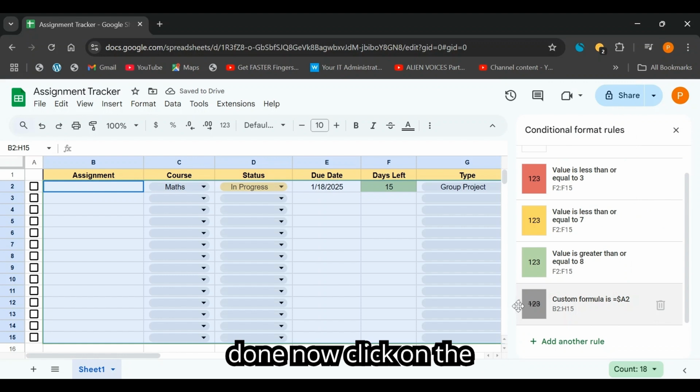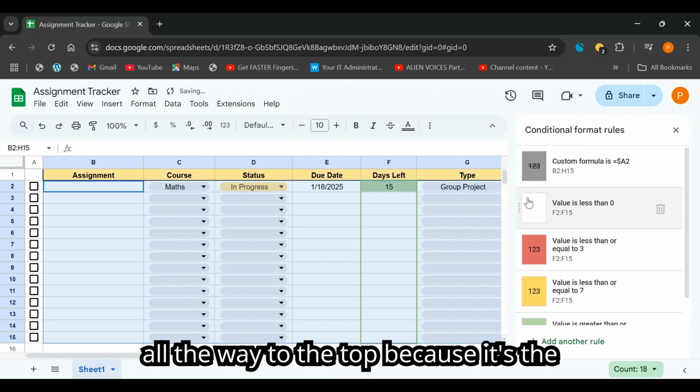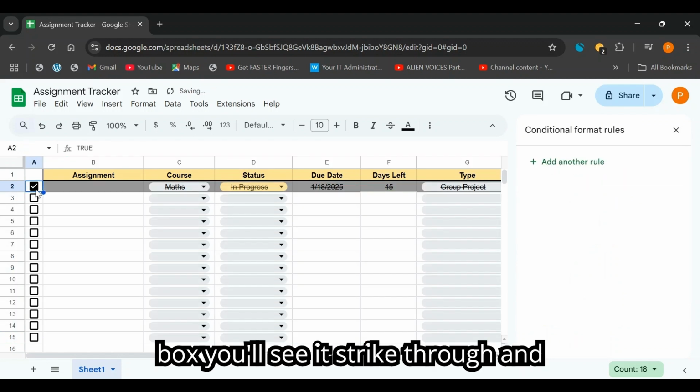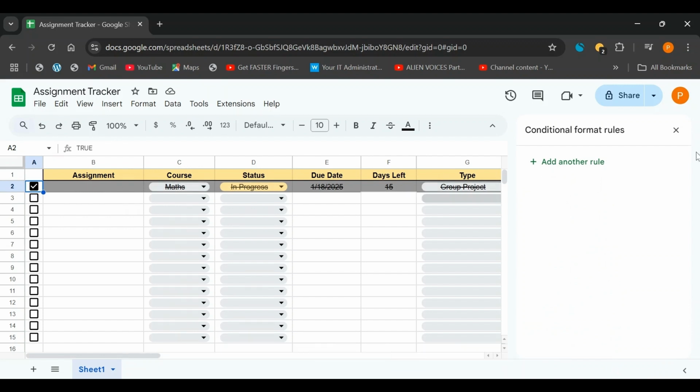Now click on the left corner of this formula and drag it all the way to the top because it's the top priority. And now if you tick any box, you'll see it strike through and fill the background with the gray color I chose.